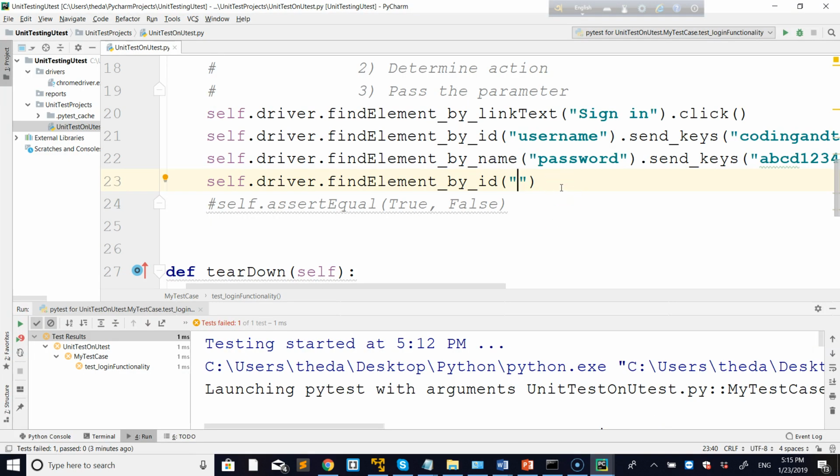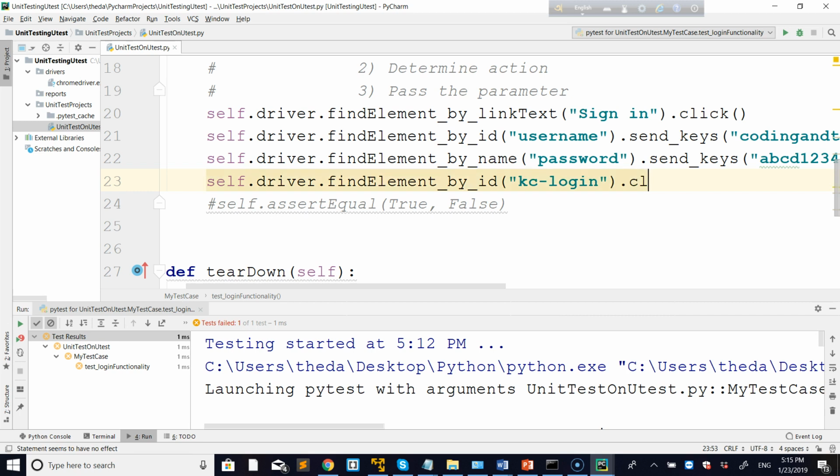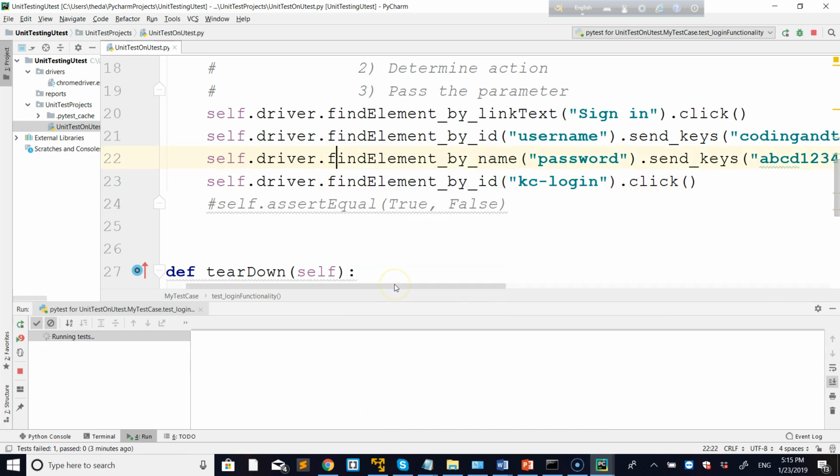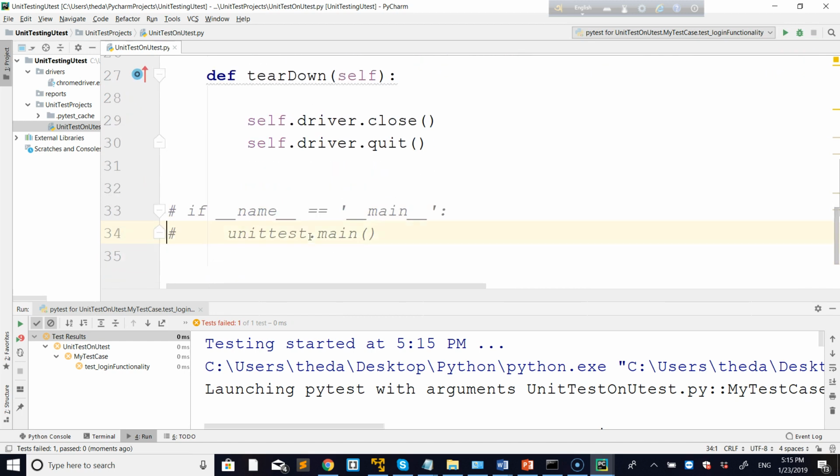Then I just locate it, then I have to determine the action. What action are we going to take? We are going to just click. Then I am going to check whether it is working now. Yes, it's working, I think.